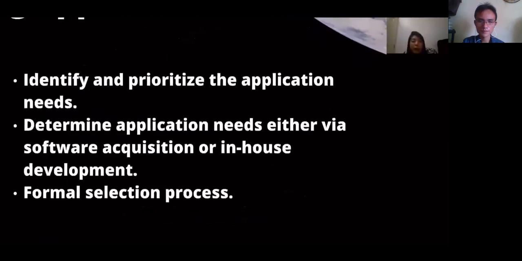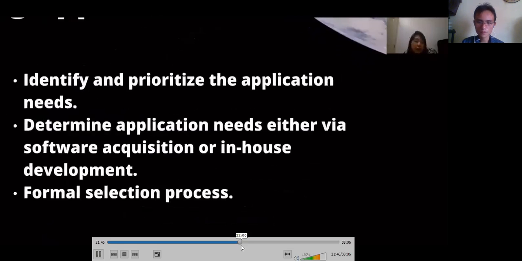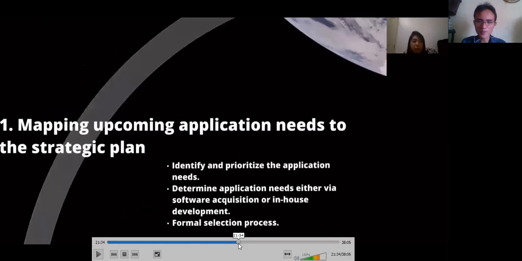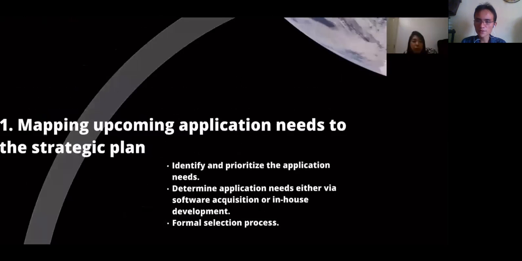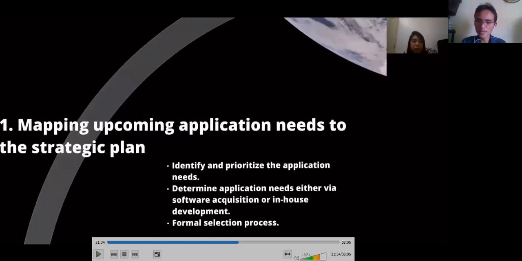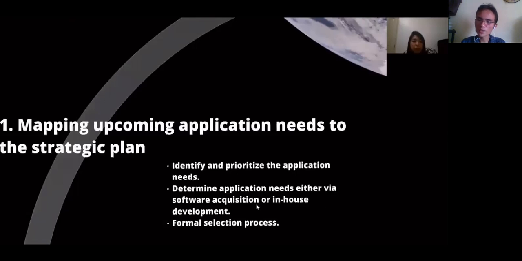Identify and prioritize the application needs. This is on mapping upcoming application needs to the plan. So matching the needs: what do we have to respond to the plans of the company strategically? So this is long term. So we have to identify the needs. Do we have to acquire it from external sources, or develop it internally, or create our own? And we have to formalize the selection process. How do we select from various alternatives or options?